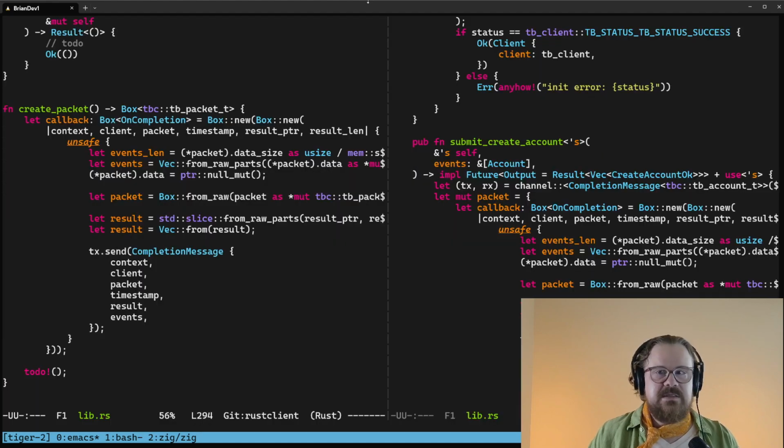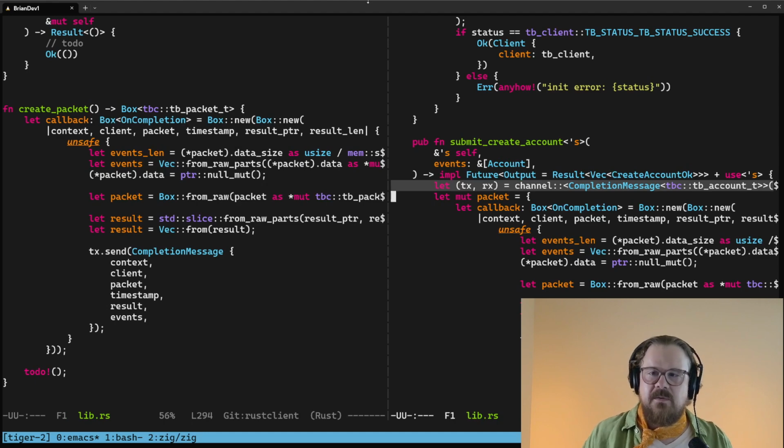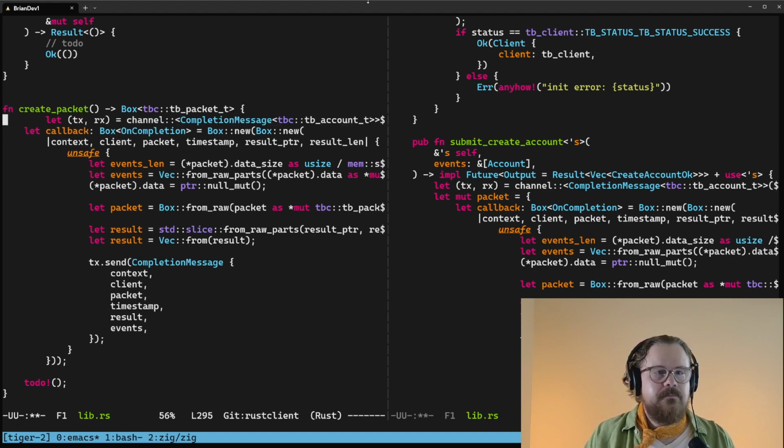Okay. So this needs a channel. The way this API works is that when we get the callback, it's on another thread. That's the callback saying that the work has been done on the server and we've got a result. And so the way we handle that callback is we send a message back to the original thread on some kind of channel. So we're going to need some kind of channel here.